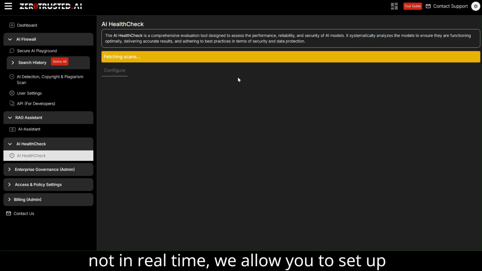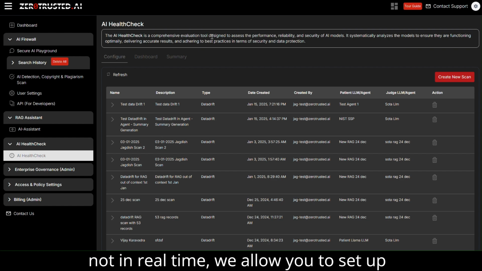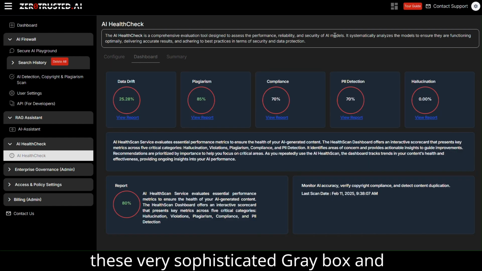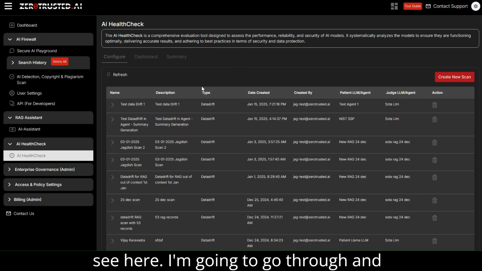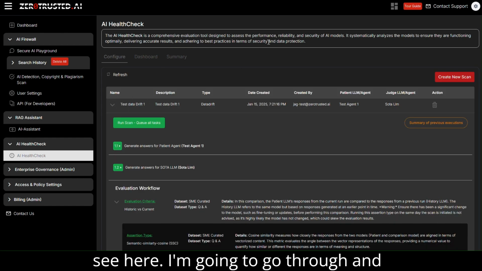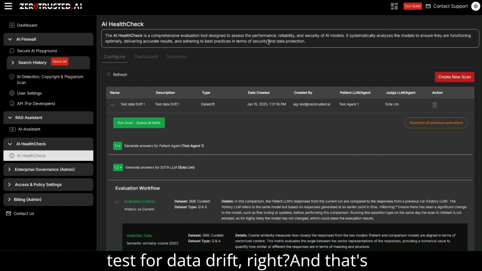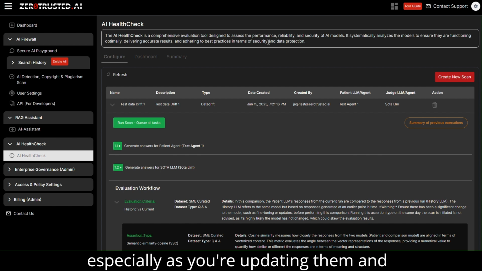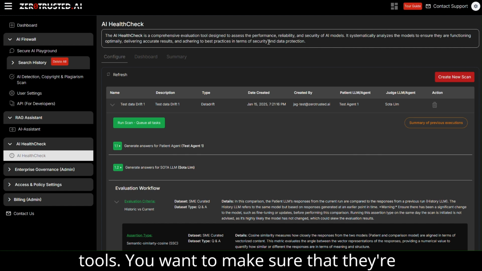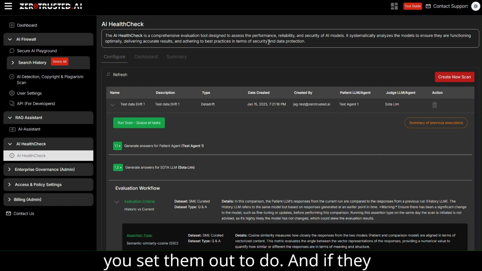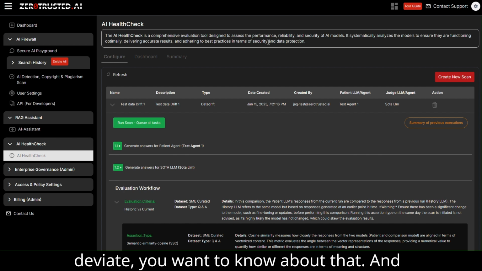And then not in real time, we allow you to set up these very sophisticated gray box and black box scans. So you can see here, I'm going to go through and test for data drift, right? And that's really important on your agents, especially as you're updating them and the models are getting updated all the time. They have access to different tools. You want to make sure that they're still answering or doing the same thing you set them out to do. And if they deviate, you want to know about that.